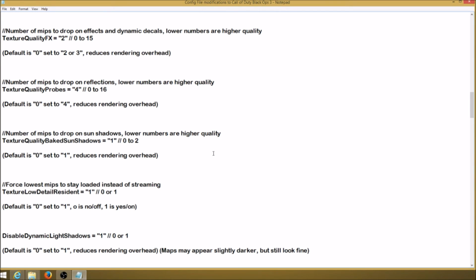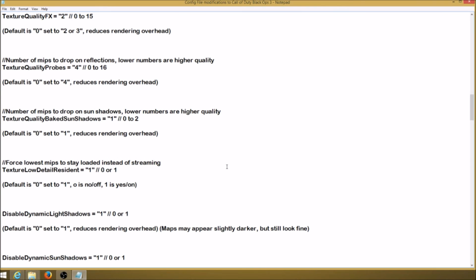Force the lowest millions of instructions to stay loaded instead of streaming. Basically, instead of offloading previously loaded MIPS, it's going to keep some of them in memory and allow additional memory to be loaded on top. So some of the lower instructions will stay on hand on your video card. Default is set to 0, which is off.